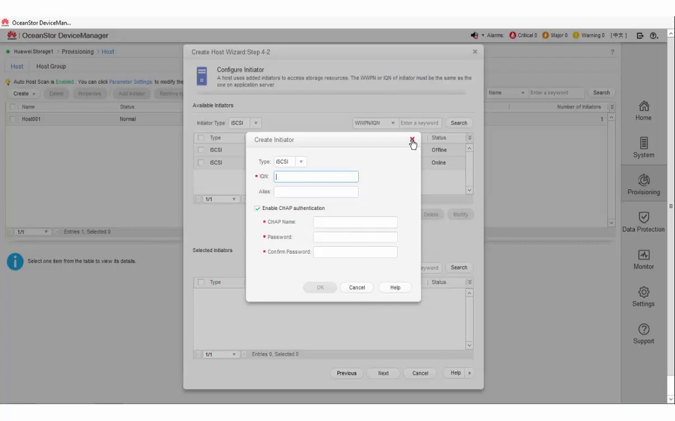In IQN, enter the iSCSI qualified name of an iSCSI initiator. As this is a unique name, you should be using the exact name as you've found it in your application server. Once you've created this IQN in the OceanStor Device Manager, you'll return to the Configure Initiator screen.